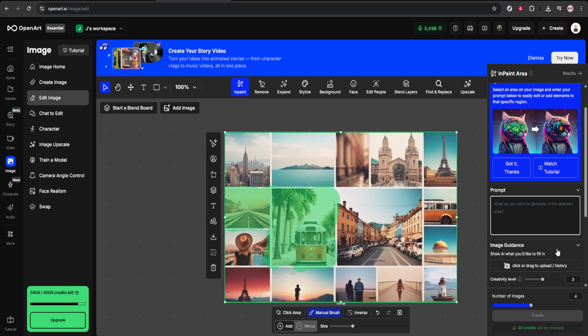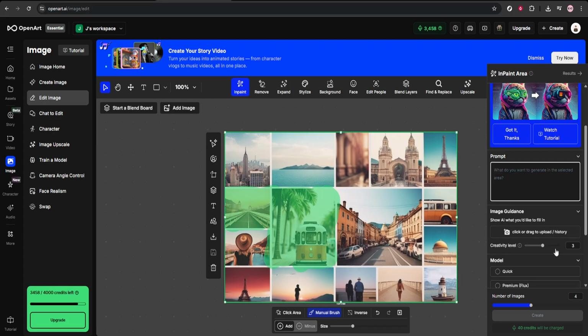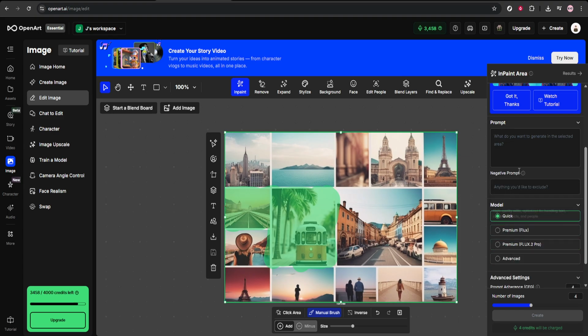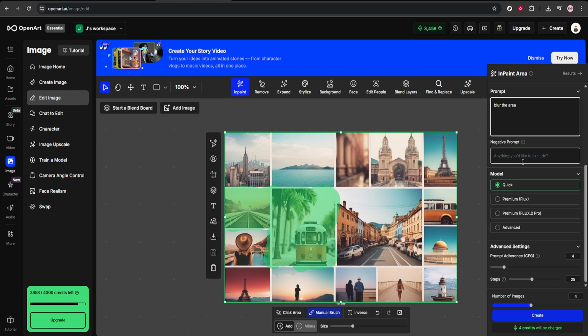This streamlines the setup so you can get results fast without tweaking a bunch of advanced settings. In the prompt field, type blur or blur the image. This tells the AI exactly what to do within your masked area. Keep the instructions short and clear. The tool is optimized to understand that phrasing for this task.